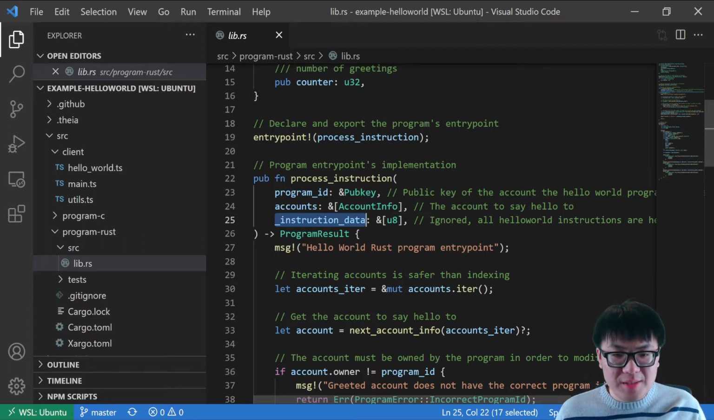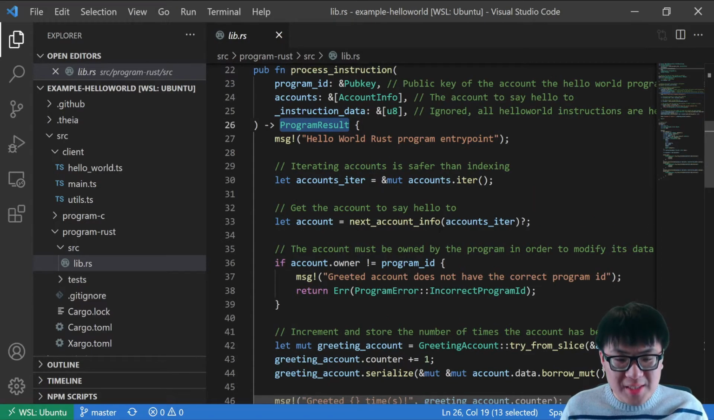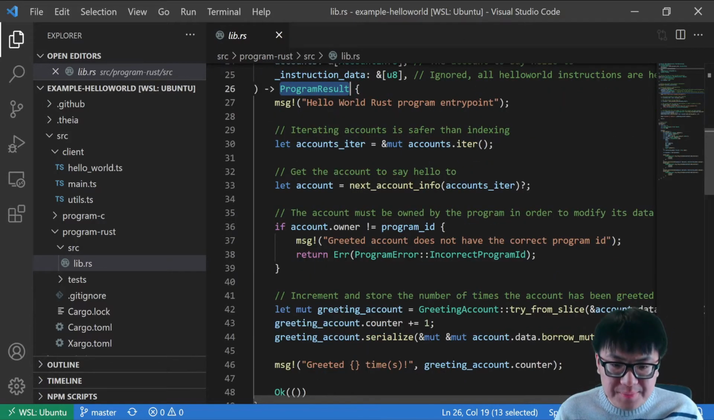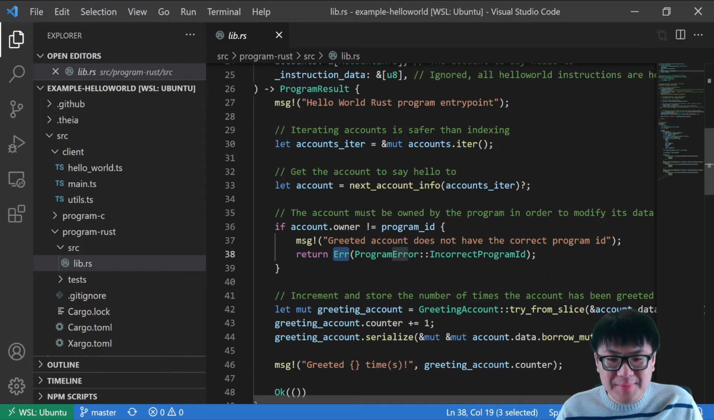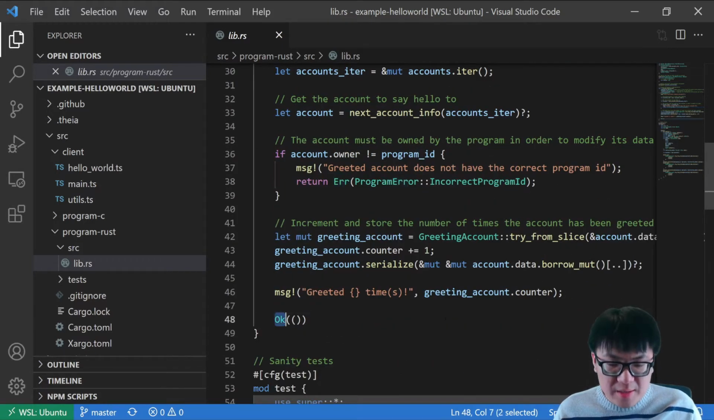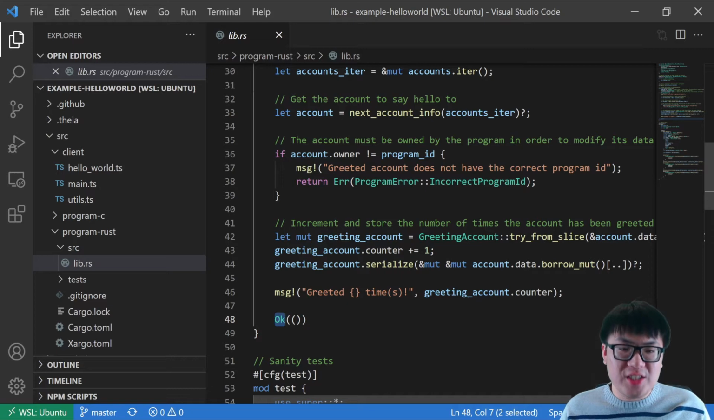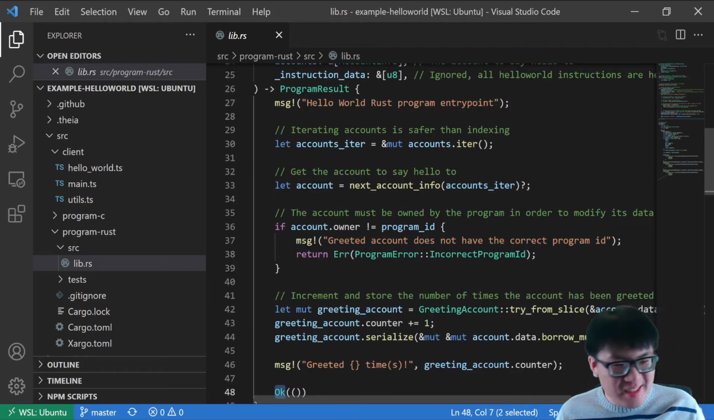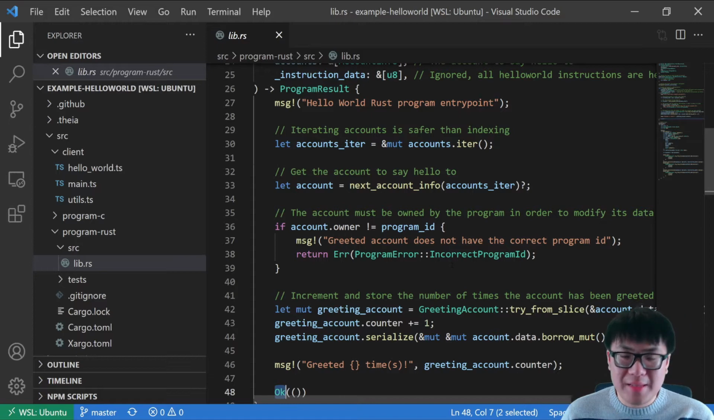So that's the parameters that the process instruction takes in. And as you can see right here, it returns a program result. For those new to Rust and not familiar with results, a result is basically an enum type that can be 2 values. It can either be an error, as in there's a problem, or it can be OK, which is our transaction succeeded. Another way you can think of it, for those familiar with JavaScript, is that it's kind of like a promise. A promise can either have the results or it can have an error type. So that's what a result is.